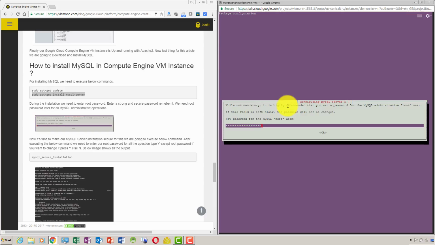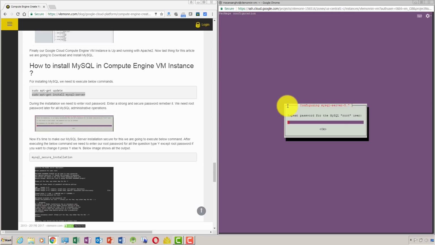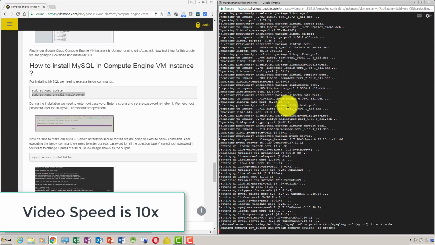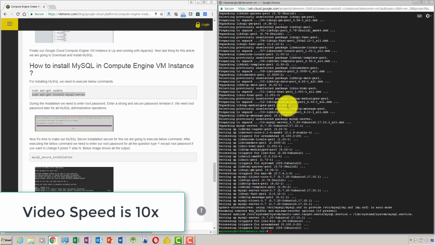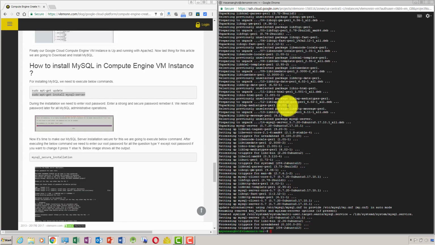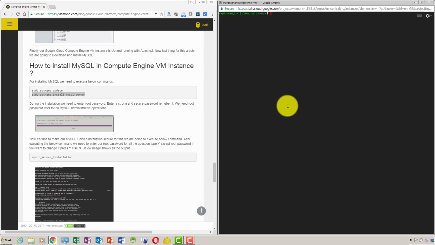Ensure that you remember the password. We need to repeat our password here. So our MySQL is installed successfully. I want to clear this terminal, so I'm going to type clear and then enter.